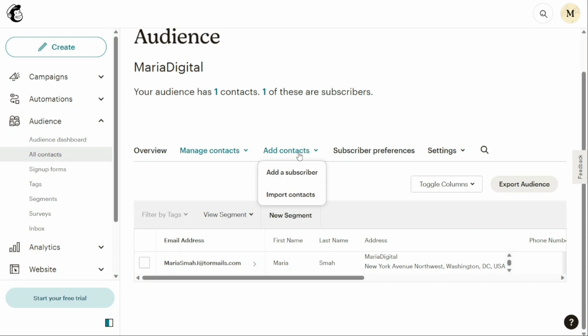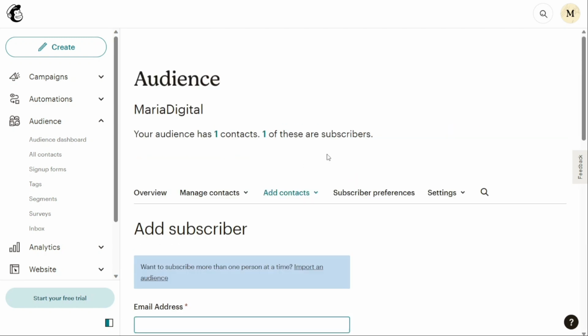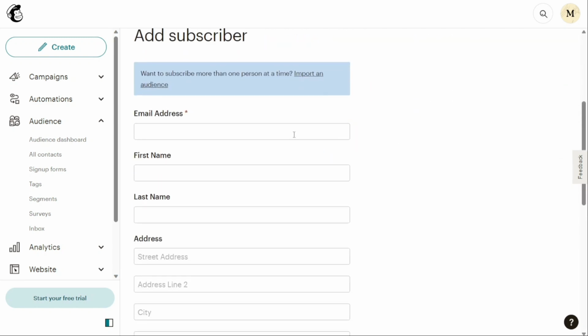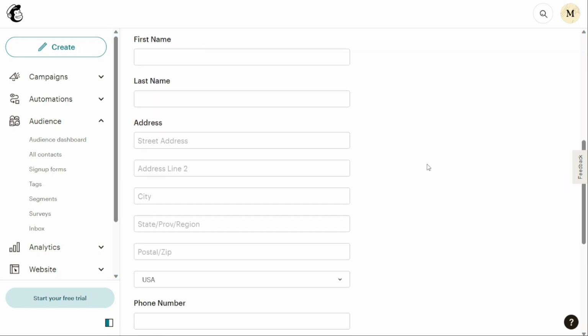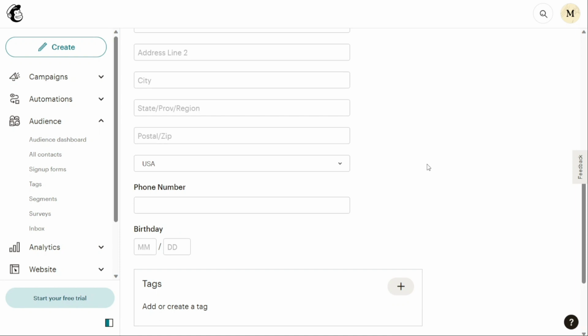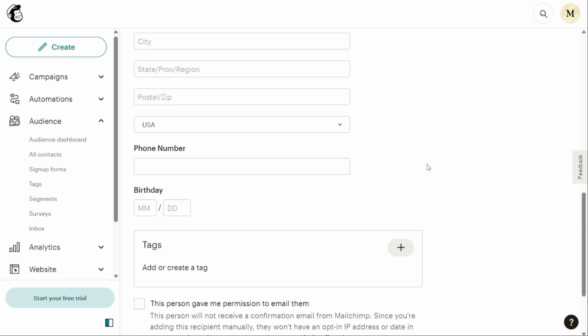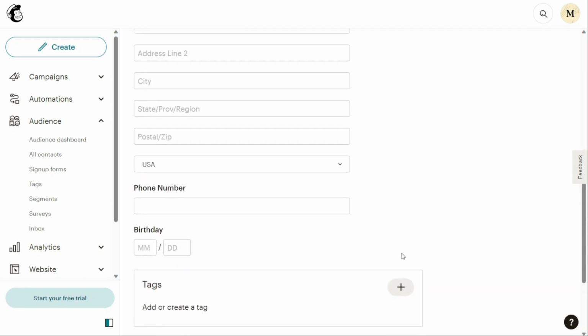You have 2 options. You can either add a subscriber manually or import the contacts from your computer. If you choose to add a subscriber manually, you will be taken to another page where you have options to add a subscriber. On the page, you need to enter the email address, first name, and last name of your subscriber. In addition, you need to enter the address, such as street address, city, state, zip code, country, phone number, and birthday. However, the email address field is the only required field here, so you can skip all the other information if you want to.